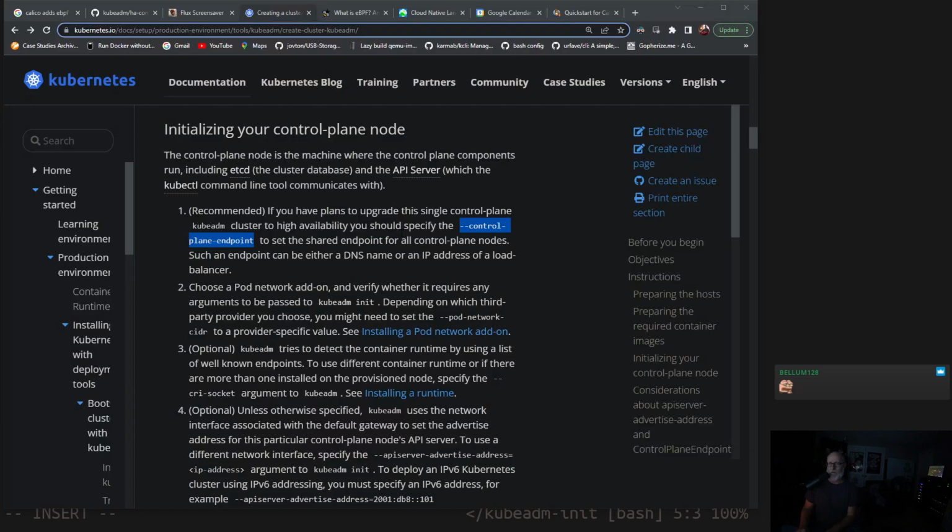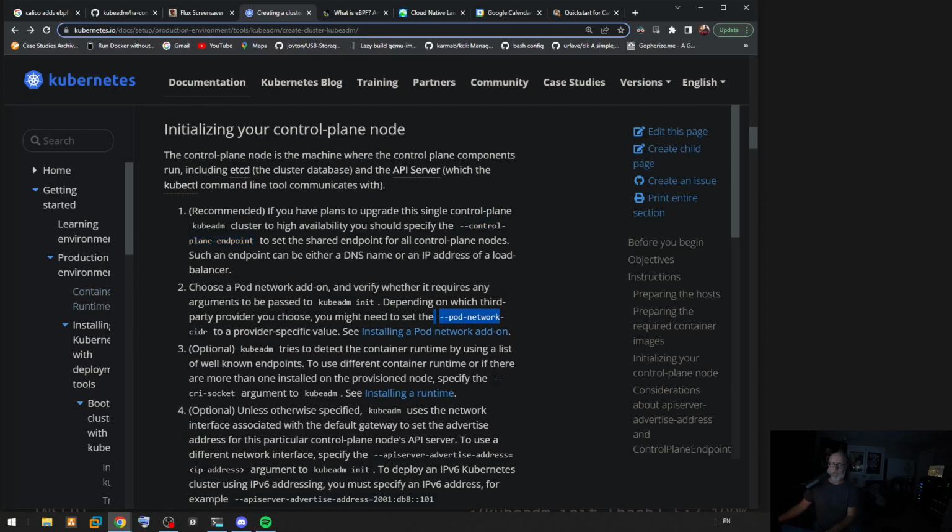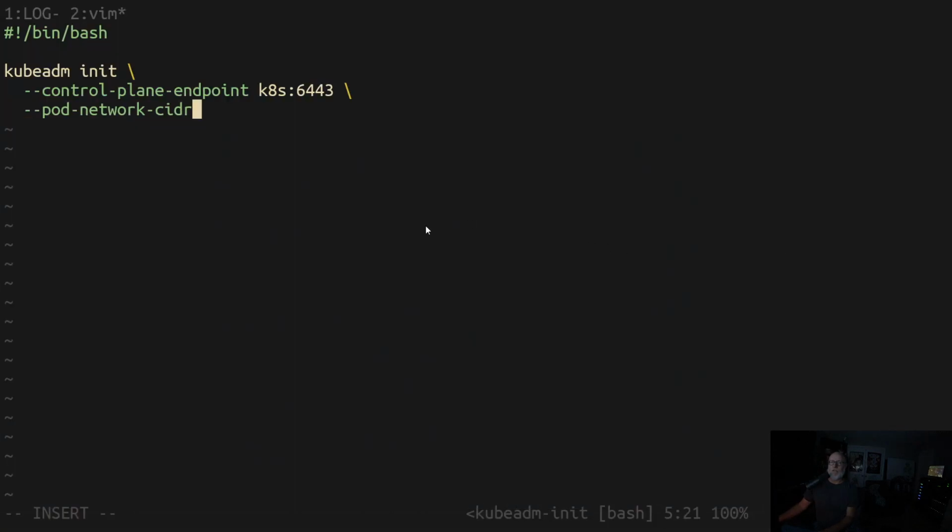So now let's go look at some of the other possibilities. The other one that I actually missed was, what is your pod network CIDR? And this is going to decide the IP addresses for all the containers in your cluster. Now, I don't know what that is right now. We're going to make a decision about that.